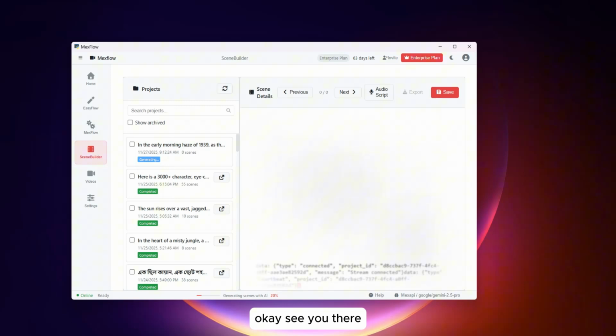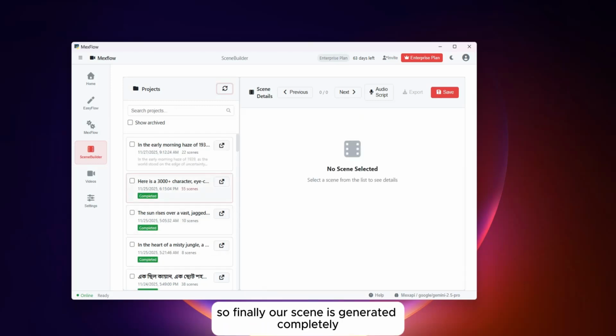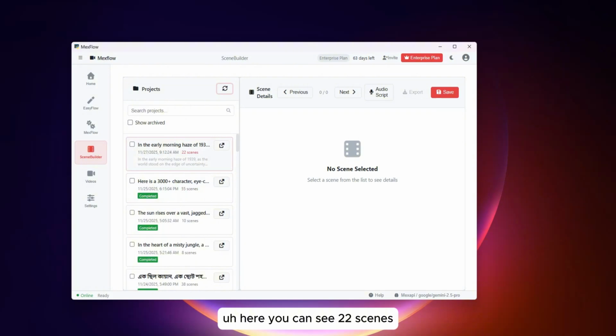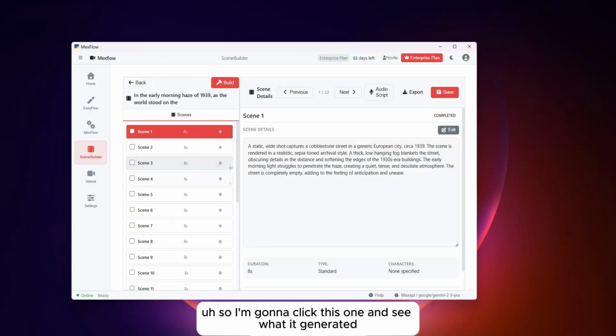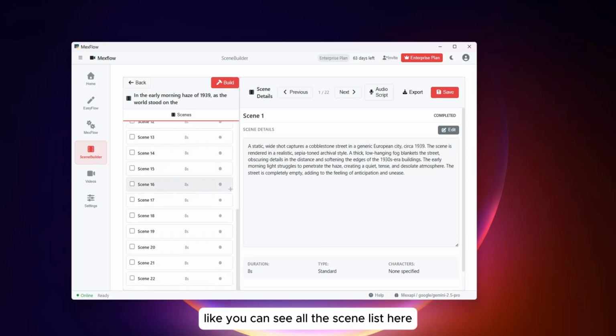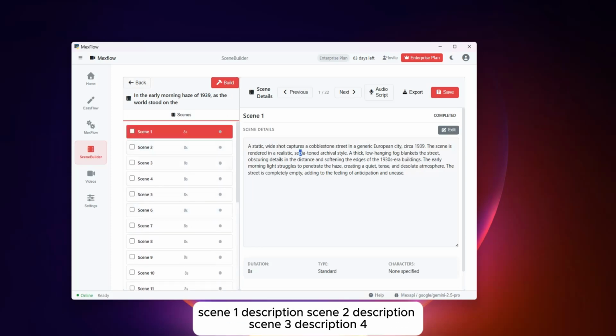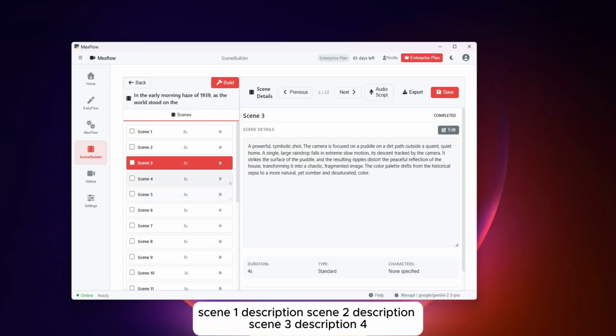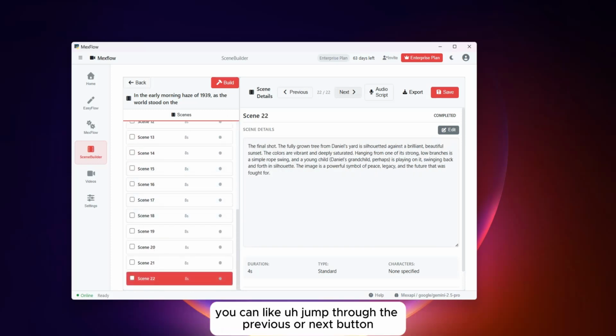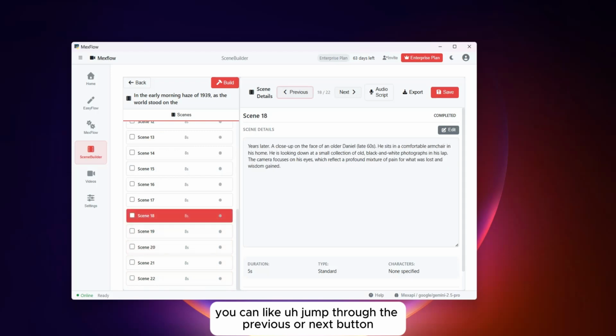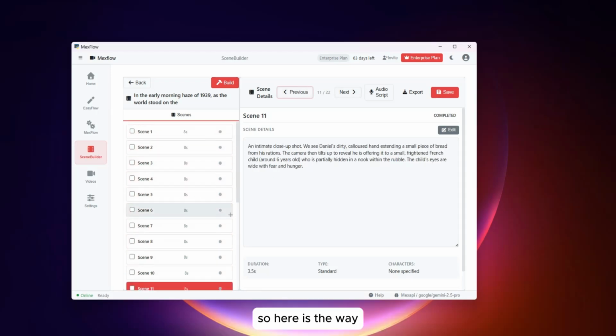Okay, see you there. So finally, our scenes are generated completely. Here you can see 22 scenes. I'm going to click this one and see what it generated. You can see all the scene list here: scene 1 description, scene 2 description, scene 3 description, 4, 5, up to 22. All the scene descriptions are here. You can jump through with the previous or next button.